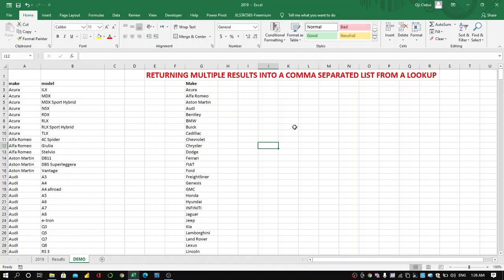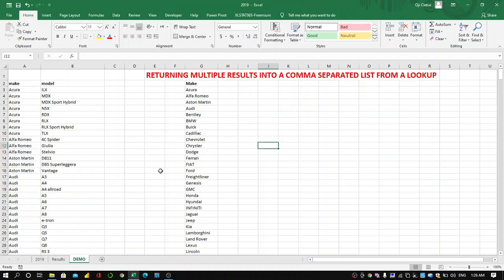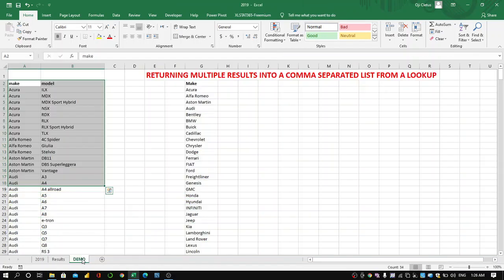Hi guys, so today we'll be talking about how to return multiple results in a comma separated list from a lookup. With the help of Power Query, we can transform this data to this form. We want to transform this whole data to look like this, so that each of the models is separated by a comma. So how do we go about it?